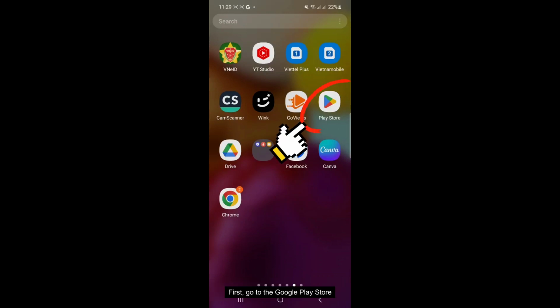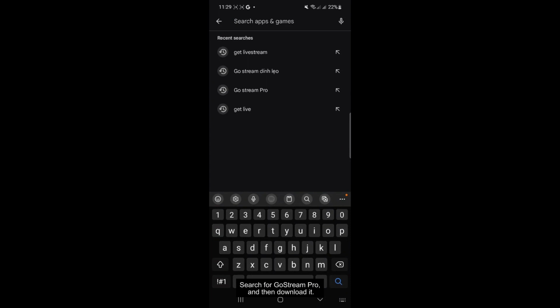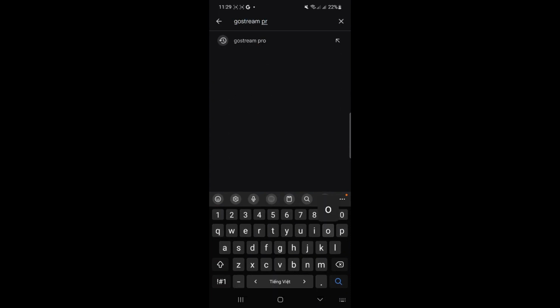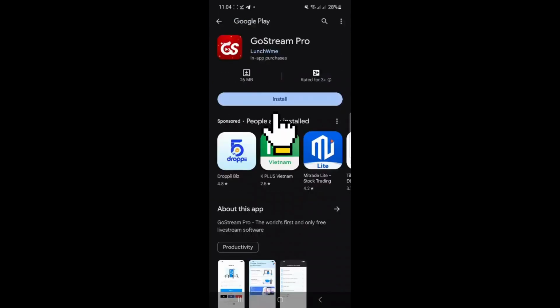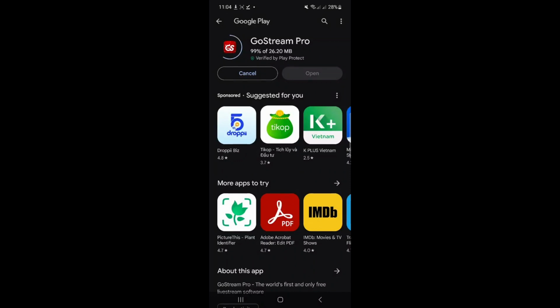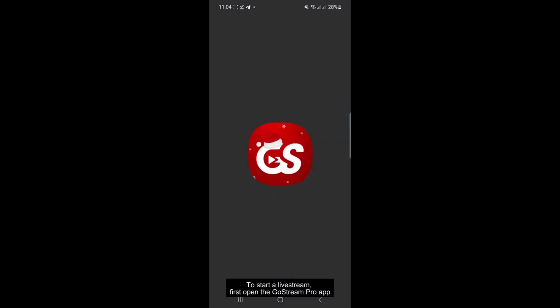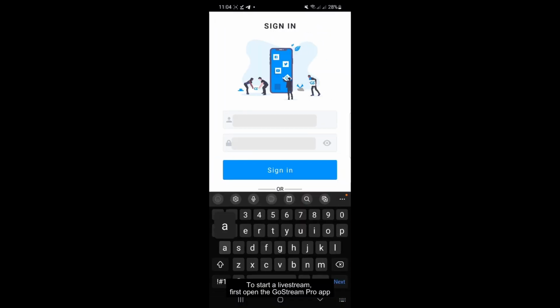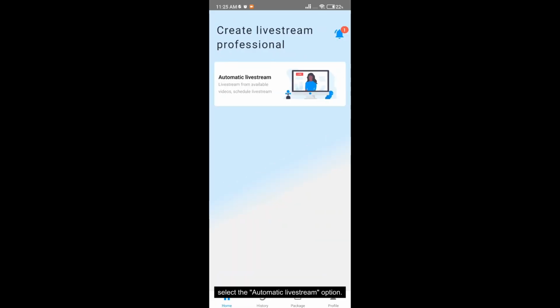First, go to the Google Play Store, search for GoStream Pro, and then download it. To start a live stream, first open the GoStream Pro app. Select the automatic live stream option.